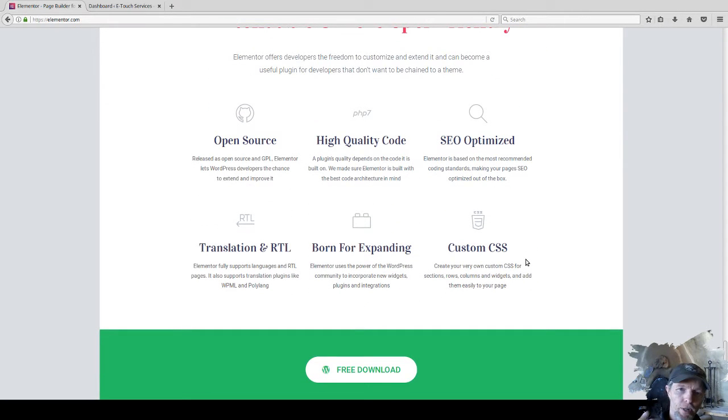Anyway, this is pretty much an overview of what they've already said above. It's open source, high quality code. It's written in PHP 7, which is basically the WordPress 4. I think 4 plus is PHP 7. I'm not really sure when they switched to PHP 7. SEO optimized, which is great.